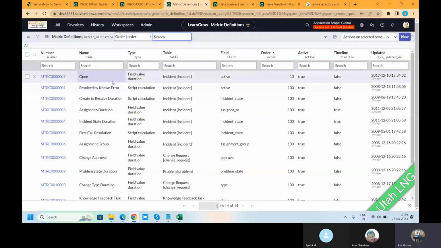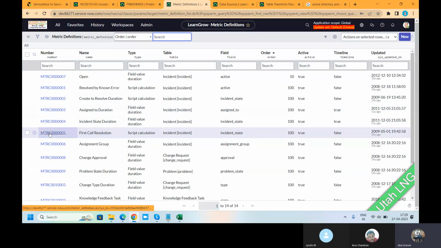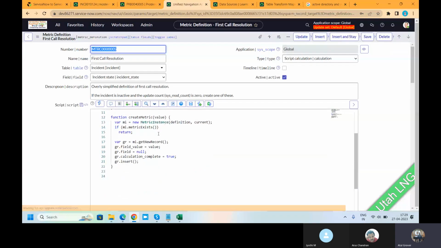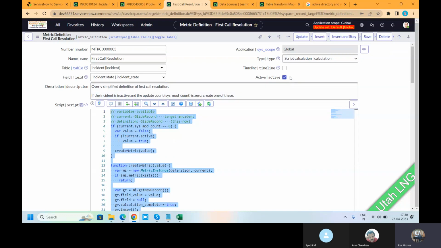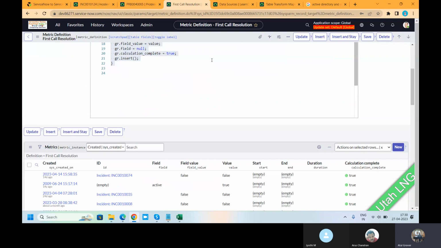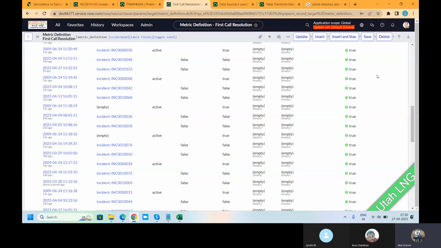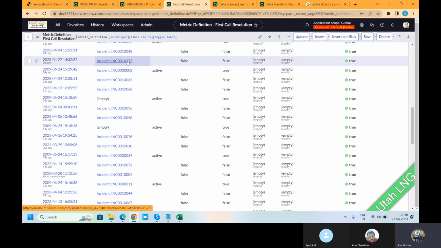So if you see any scripting here, like the script, create to resolve duration, first call resolution, meaning how much time it takes on the first call for me to make the change. So they have a code here. Simple. If you want to do this thing, you can do this thing. Totally up to you, what you want to do. The only thing is that this is coming out of the box, and good to use in the system. Good to use in practical life. A lot of things will get sorted out from this one. That is the thing.